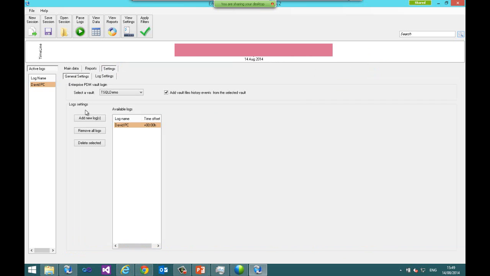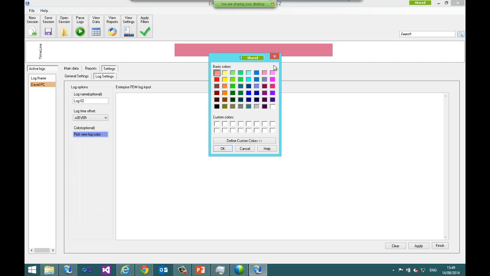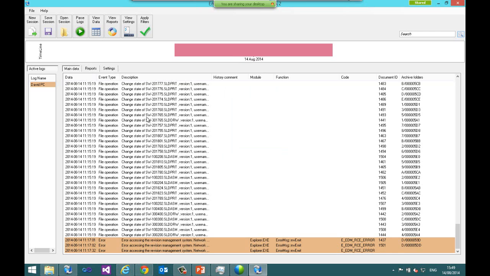Regarding adding vaults, you have some options. For example, if you have a customer in China, you should add the time offset for that customer. You can also choose colors. The point is you can choose a color for each log, especially for cross-checking.